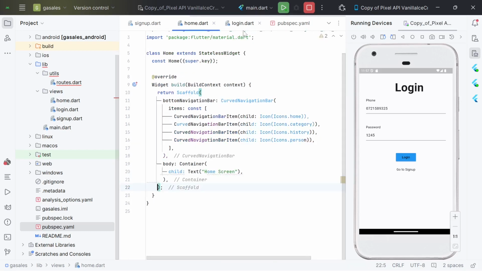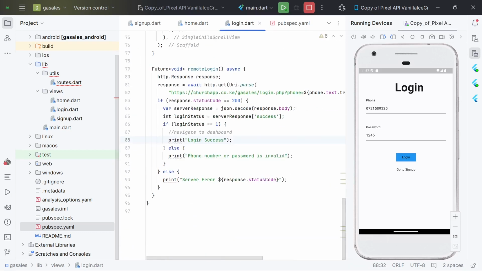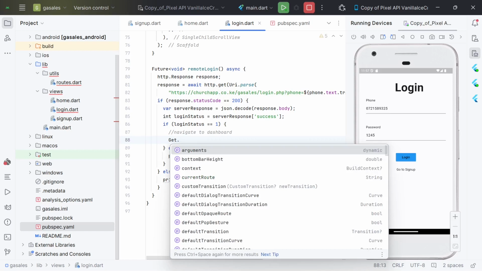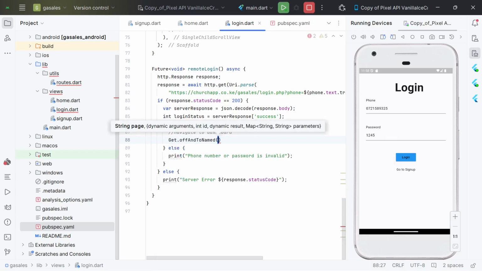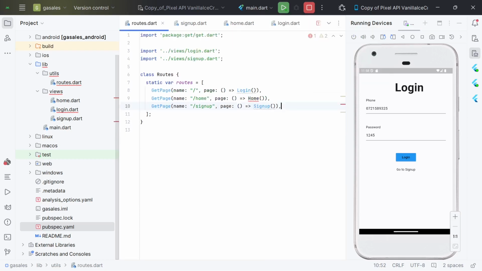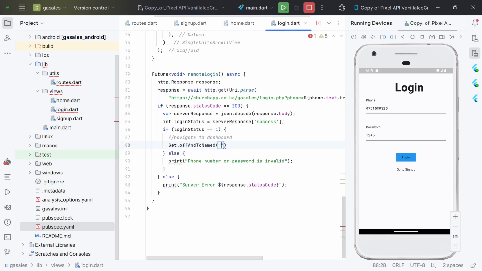Now let's go to the login screen. After we log in here, instead of just printing success, we want to navigate to the home page. So Get dot. We shouldn't be able to use the back icon to come back to the login screen. So I will use toOffNamed. Then the route that I want to navigate to is this route here, home. So I'll just copy this, make sure there's a match in spellings and everything. That should take us to our new landing page.